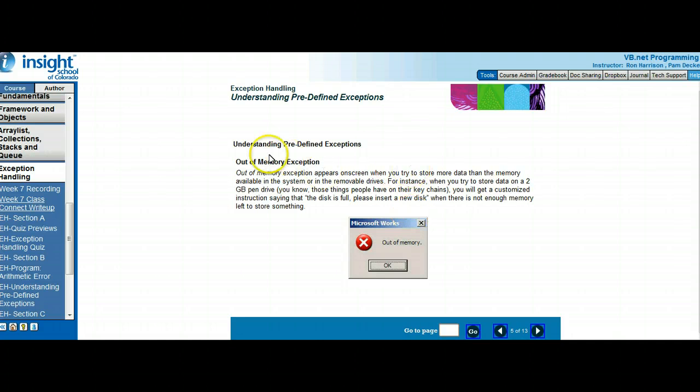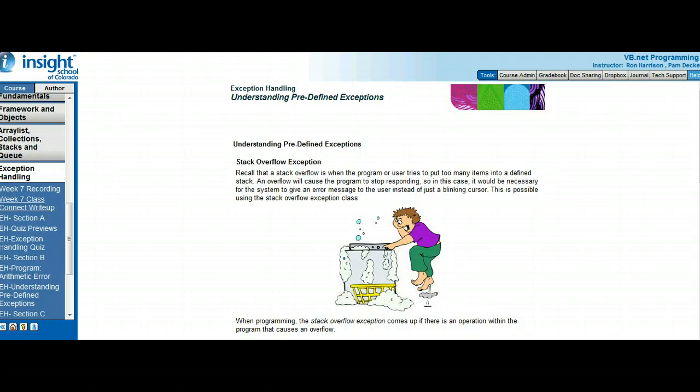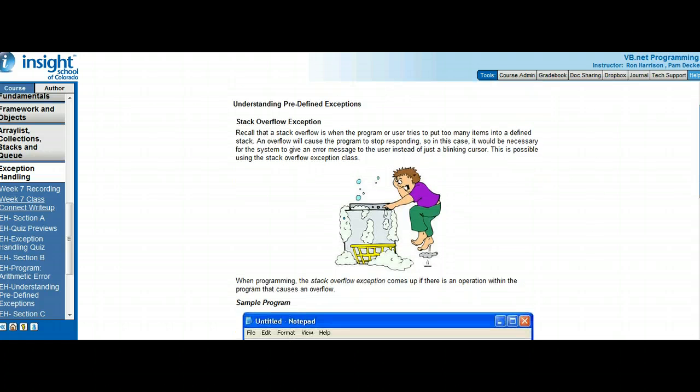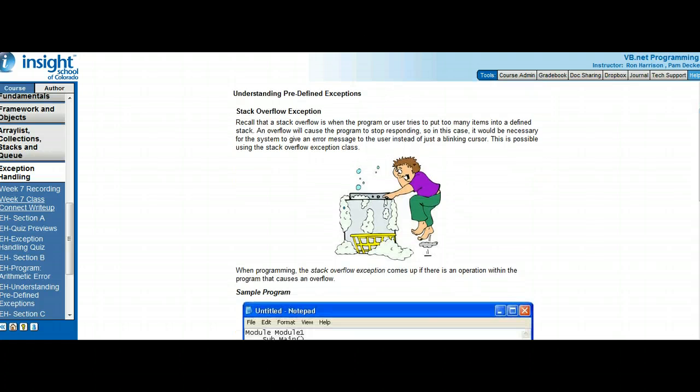Okay, different types of errors. There's an out-of-memory error. So this could be if your USB drive, your thumb drive, or removable drive doesn't have enough space. Some of you have maybe seen that type of an error. Stack Overflow exception. So Stack Overflow could be a number of things, and usually what the programmer does is they tell the person what the error is instead of just a blinking cursor.